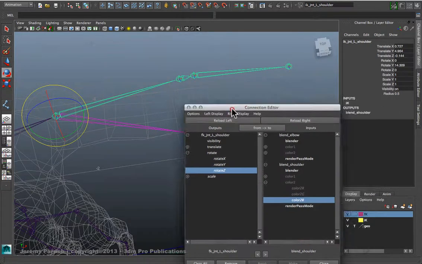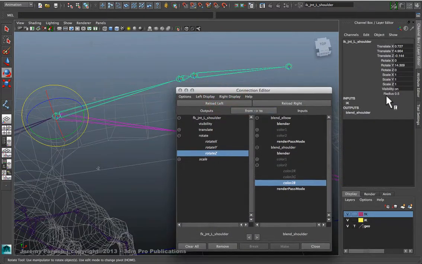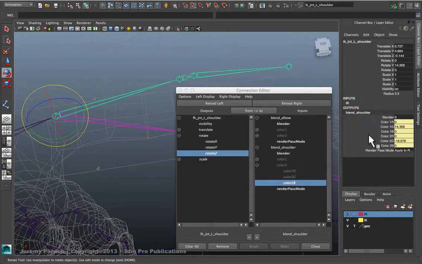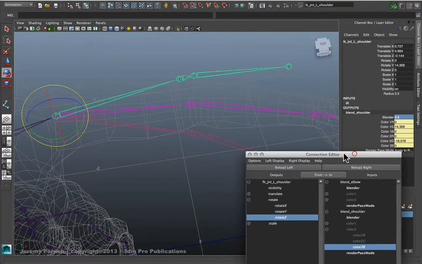And once those connections are made, you can usually come over to your channels box and you can actually see the blend node in there. And if you set it to 0.5, it'll center our bind structure between the IK and the FK structures. So now you need to actually start making connections with your elbow.